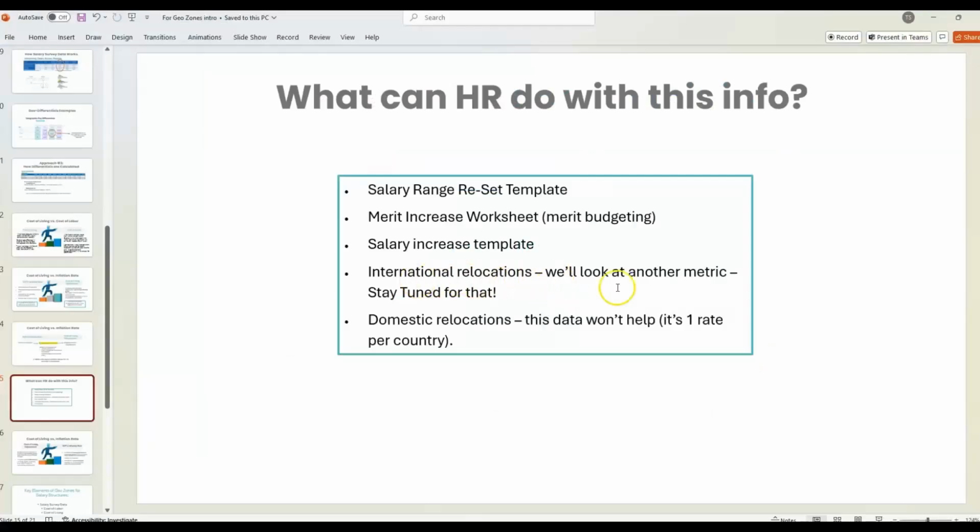There's also international relocations, but there's another metric I'm going to cover next, so stay tuned for that. It's going to be another download from IMF. And then domestic relocations, I put this down, but really the IMF data is just one rate per country. So if you're relocating within the same country, you're probably going to need to find other survey data to help with that.